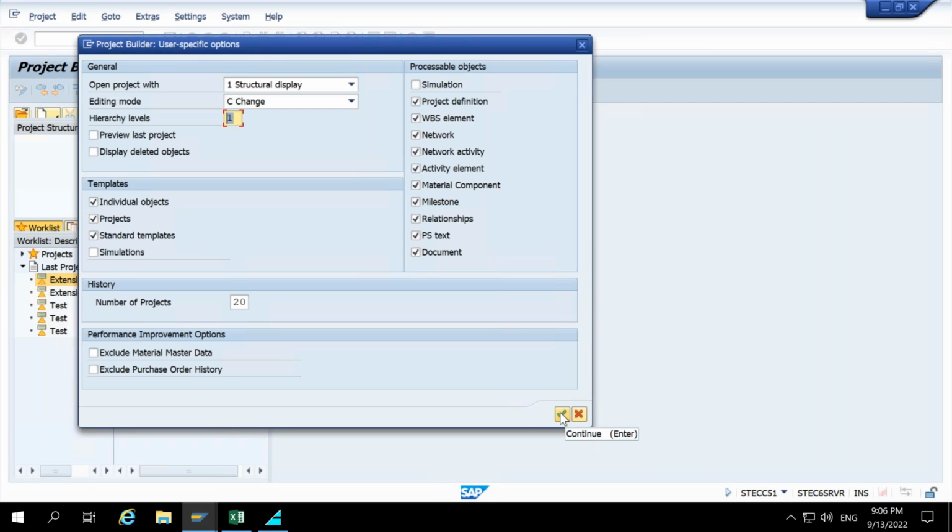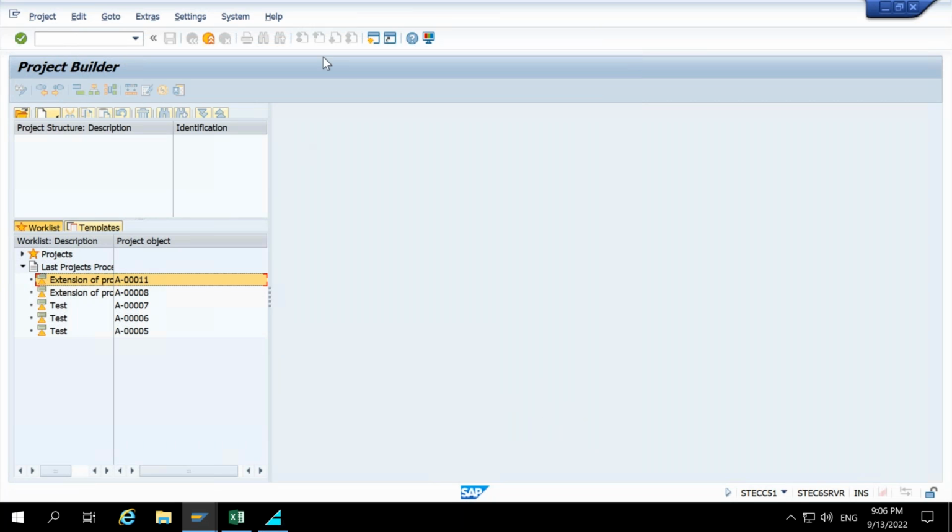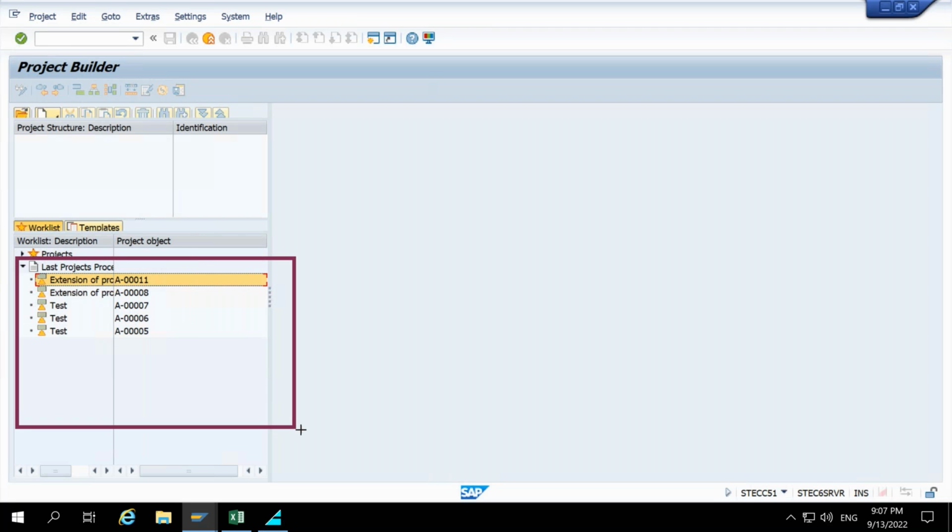First I will show you some basic features of this transaction. There are a lot of fields and functionality available for this transaction, so let me tell you what the different sections are. Here you can see the previous projects. These are the list of previous projects which you have opened or processed. If you open or change something, it will show you the recent list. Here you can see up to 20 projects in S/4HANA. In ECC you can see up to 5.